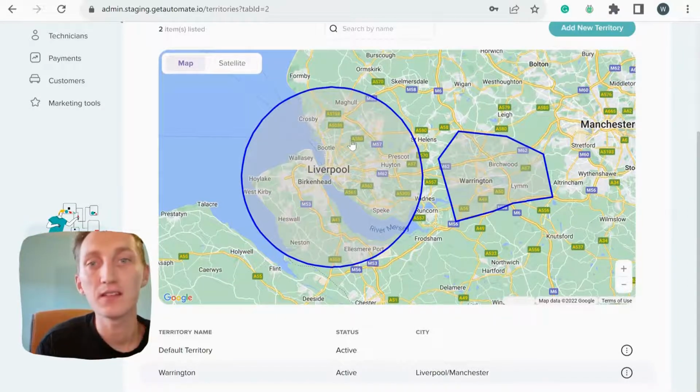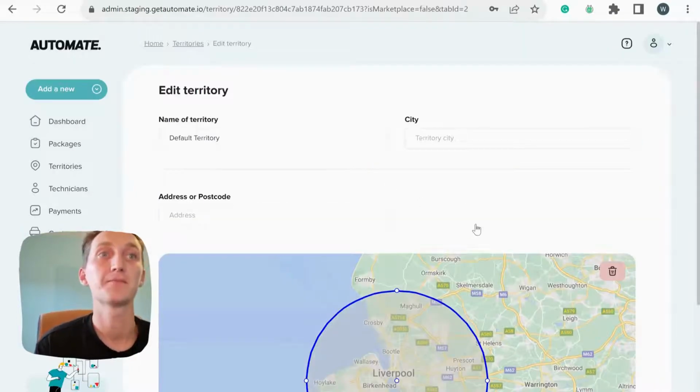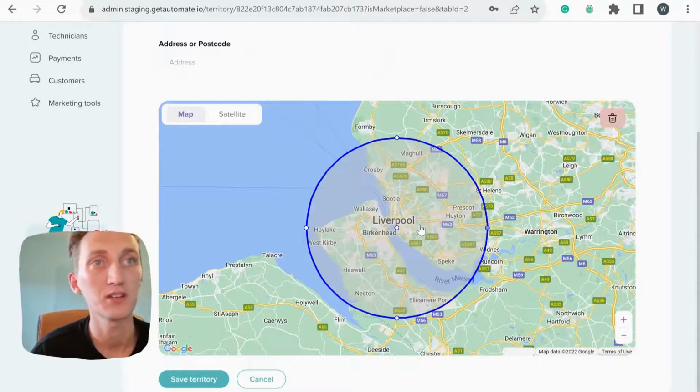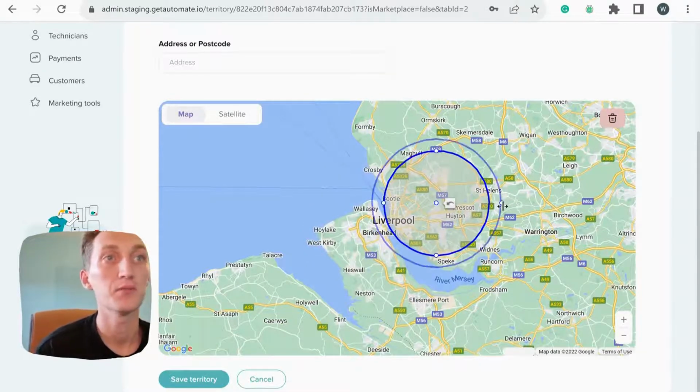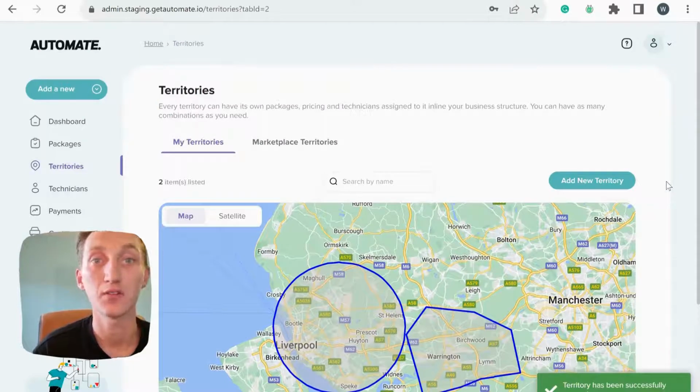So I say, maybe this Liverpool territory is a bit big, so I'm going to make it a little bit smaller. Click on it, I can edit it. I'm going to drag the sides in, move the location over because I don't want to be going across the bridge every day. So that, boom, now I've updated my territory. So now I have 2 territories, one covering Warrington and the surrounding areas, one covering Liverpool.